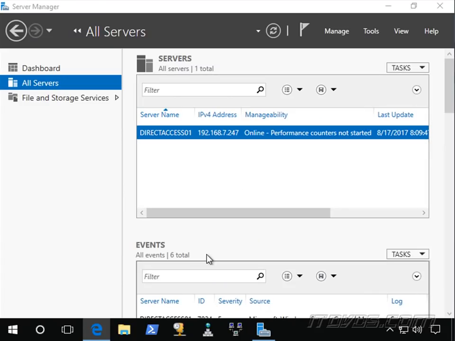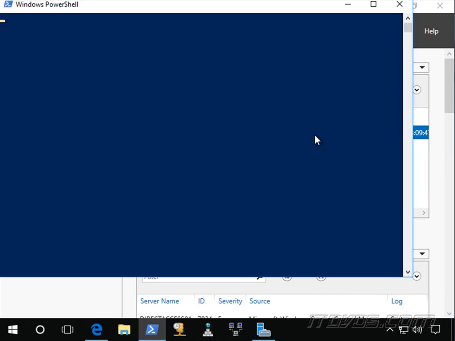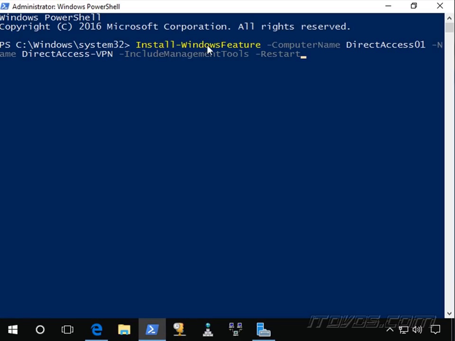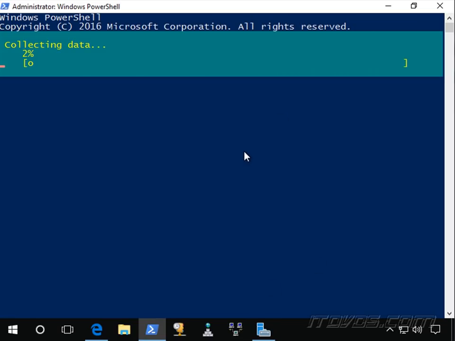Another way to do it remotely is with PowerShell. So I'll just open up a PowerShell prompt as an administrator. And if I wanted to, I could Enter-PSSession into DirectAccess 01, or from here I can just use the command Install-WindowsFeature. I'm going to run it against DirectAccess 01, and then -Name. This is the name of the feature we want to install, DirectAccess-VPN, and we're going to include the management tools, and most likely we'll have to restart. So adding this restart option will restart the computer if necessary. So go ahead and hit enter. So that's pretty quick as opposed to going through Server Manager. Either way gets the same thing done.